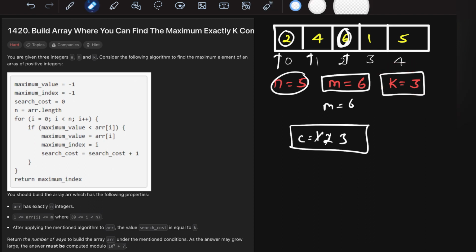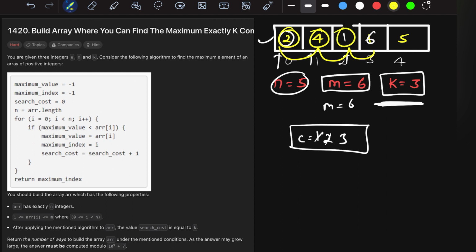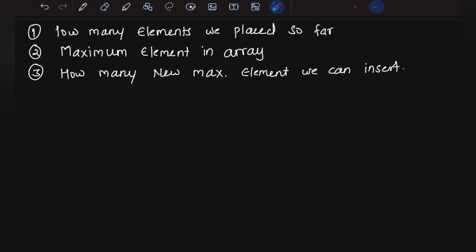Say for example, if I place this 6 over here, and here I got 1, is it a valid array? No, because the total cost to find the maximum element should be 3, but here it is taking 1, 2, 3 and 4. We are going beyond k, so this is not a valid array. I hope you understood the meaning of the question. This is the difficult part because it is a hard level question. So let's understand the intuition to solve this question.